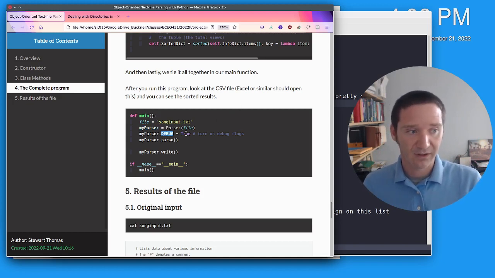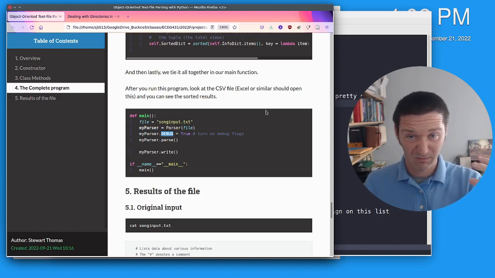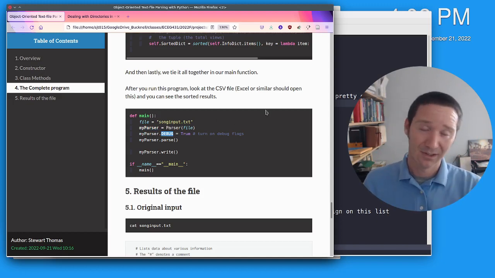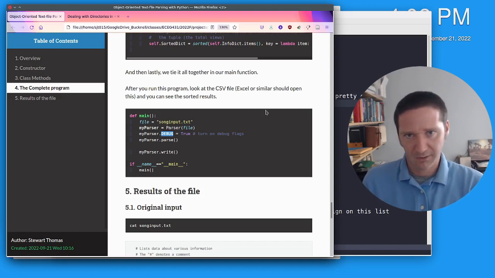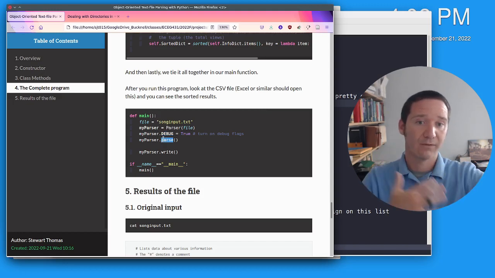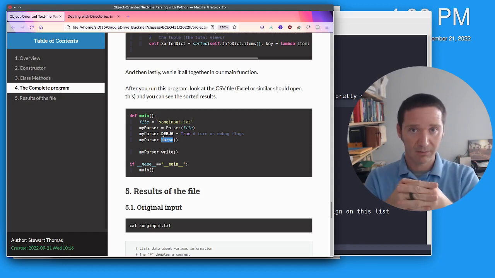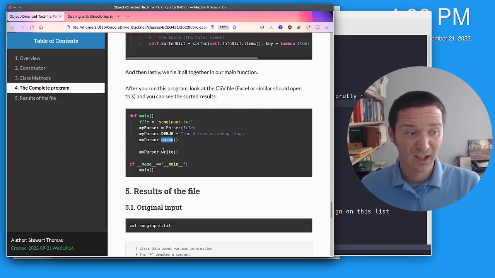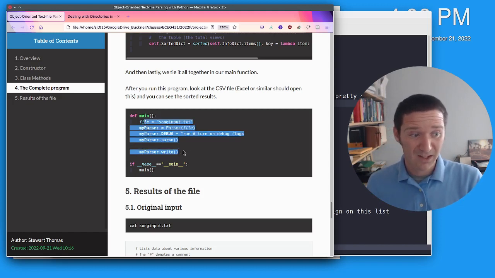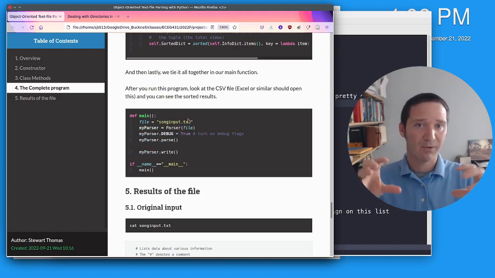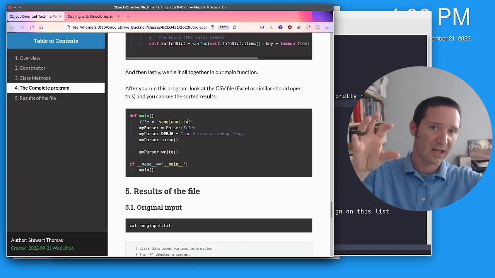In this case, I'm going to set the debug flag to true because it was initially set to false. I'm setting it to true so I can get some more debugging information. You don't have to do that, but you can set these class variables outside of the class. I then call parse, which will walk through the file and get everything into the internal dictionary. Then I call myParser.write. So really, if you just look at the main code, it's pretty simple. All the magic happens in how it's organized in the different functions that call each other.